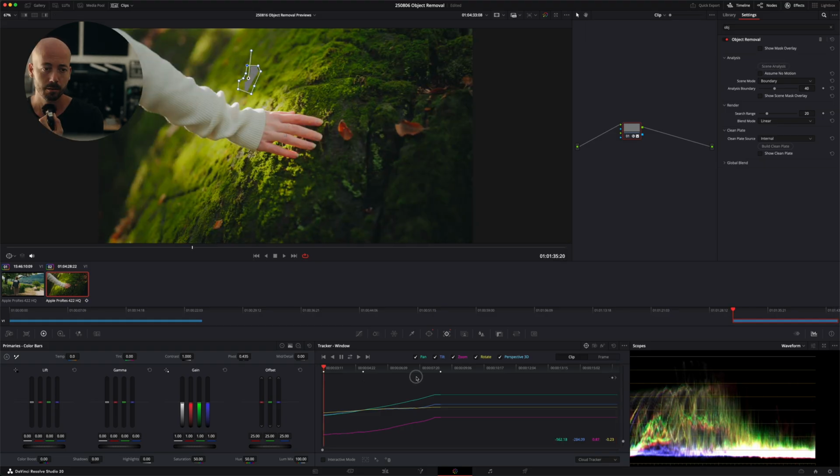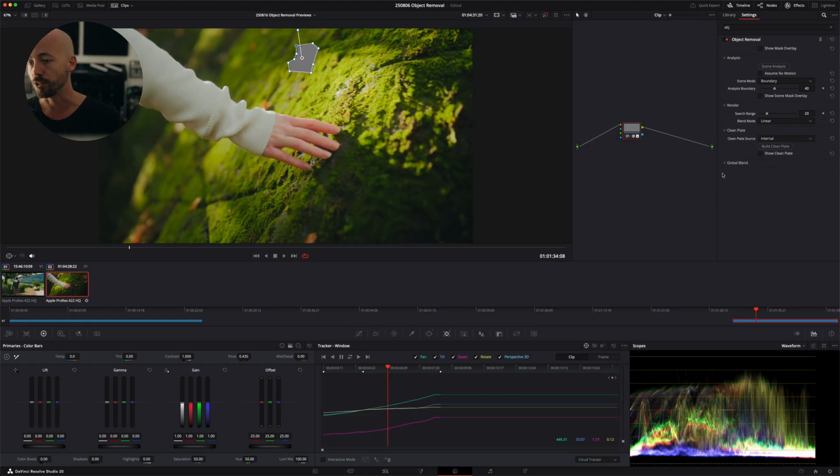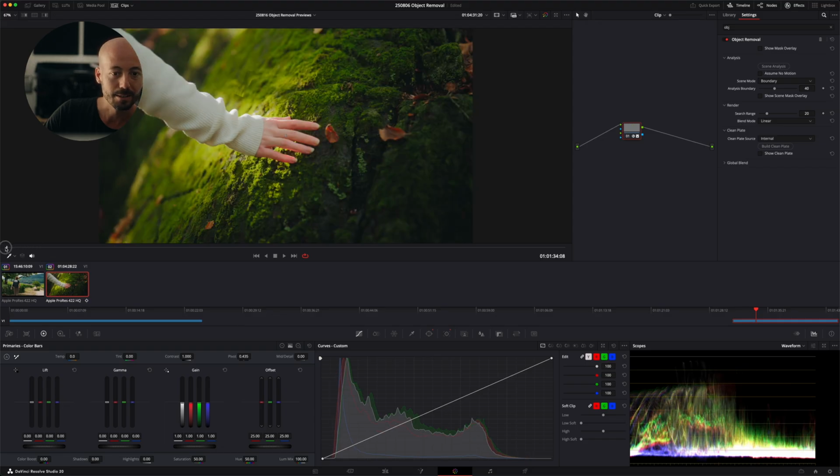It did track the mask at least the whole way. Let's give this a try. Let's build clean plate. Okay, wow, that looks a lot better than I expected. Let's just play this back.